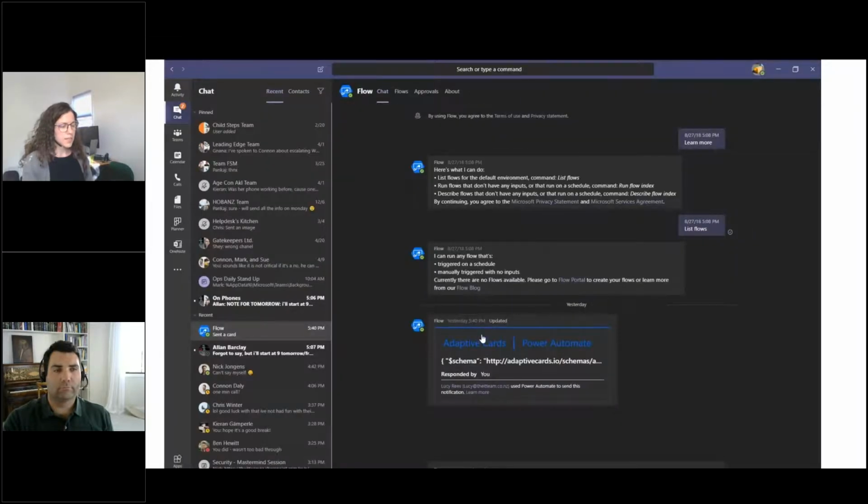So the other way that you can get this, which is quite fun, this is one of the fun ones, you can make chatbots through Power Automate really easily as well.